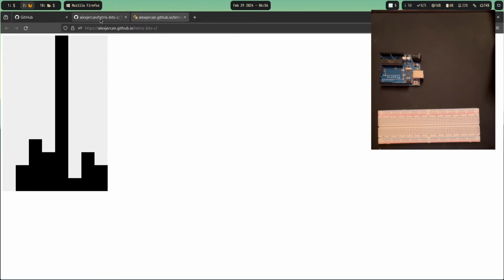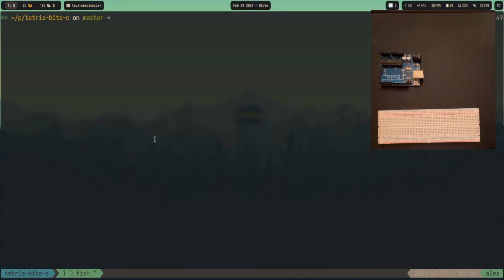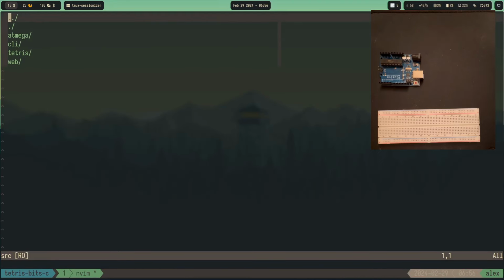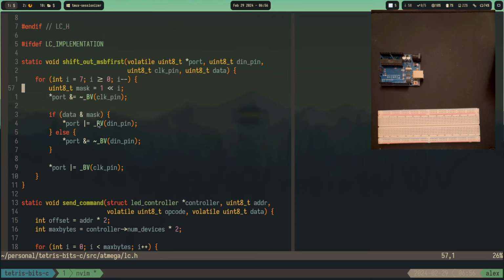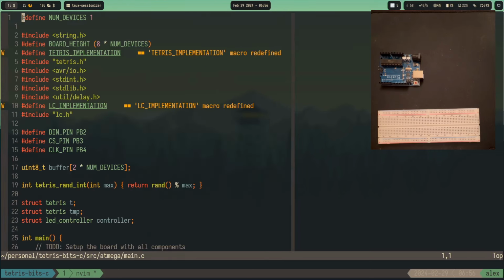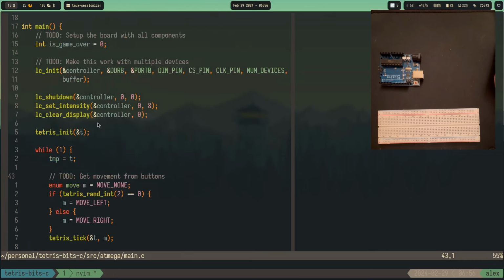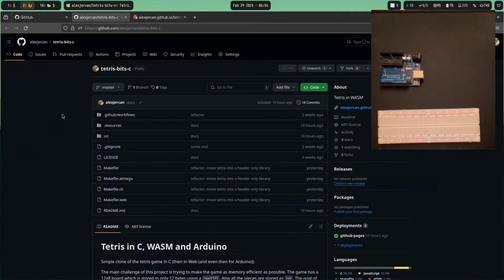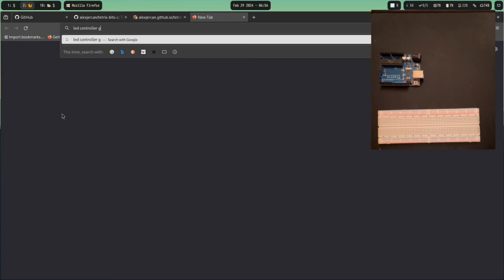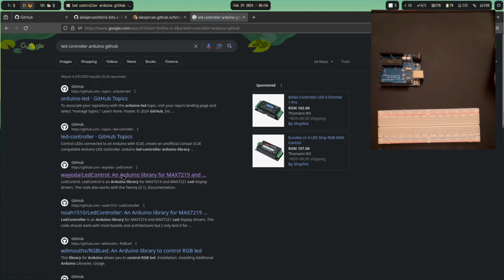So, yeah, yesterday we were able to, if we go in the project, we made this LED controller library. I just moved it out to a header library just to make room in our main.c file for more stuff. And yesterday we were able to put that code on the Arduino and connect it to an LED matrix and control it. So we just stole this code from LED controller GitHub, and it was Arduino, I guess, this thing.